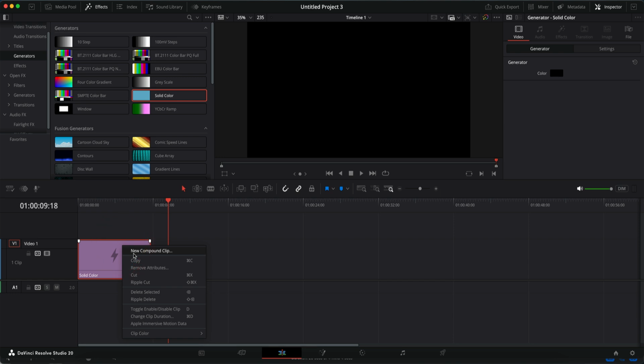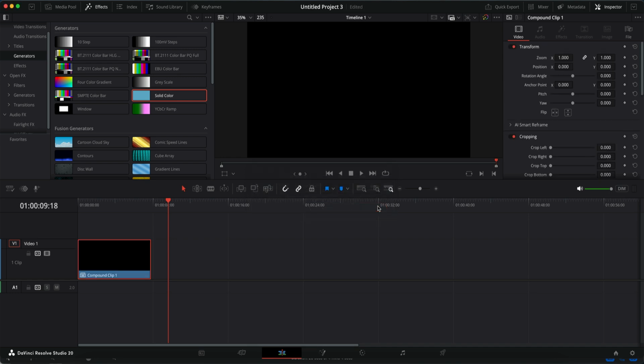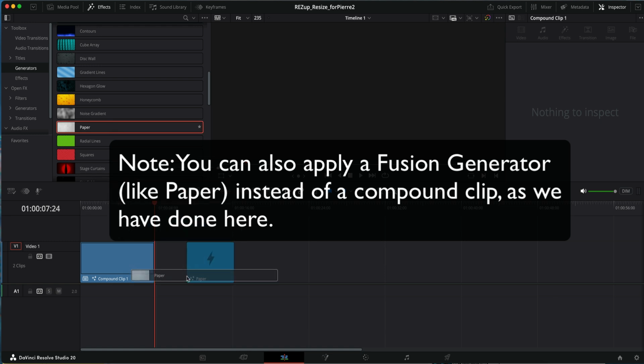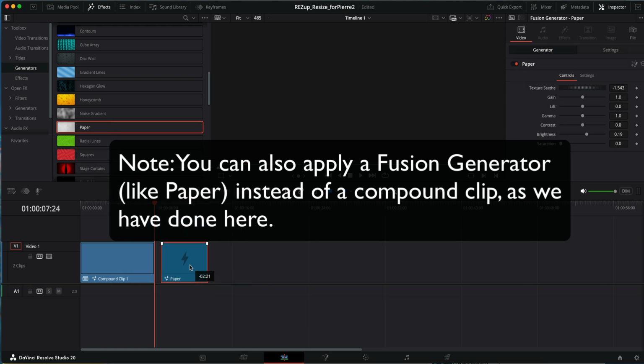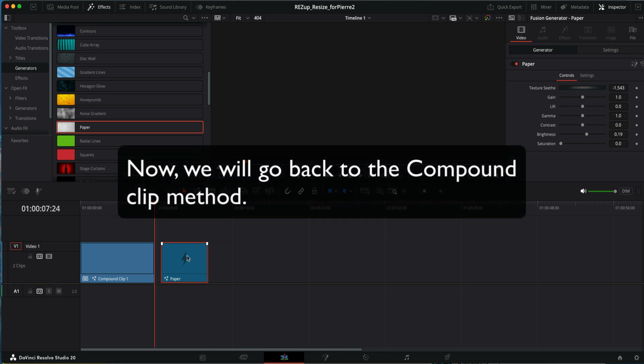Now right-click that generator and select New Compound Clip. This step makes sure Fusion will treat it as media in Node when we switch pages. Note, you can also apply a Fusion generator at the end of the Resolve generator list directly instead of a compound clip as we've done here.